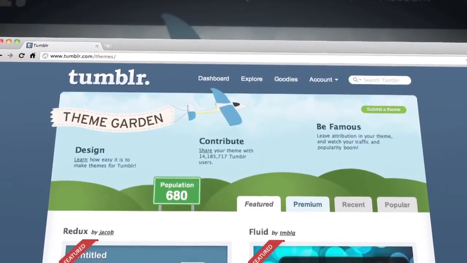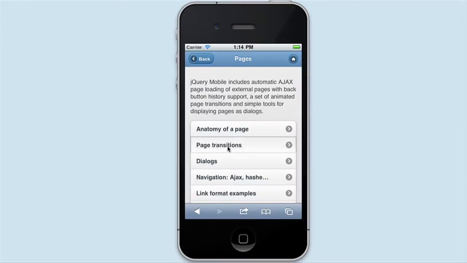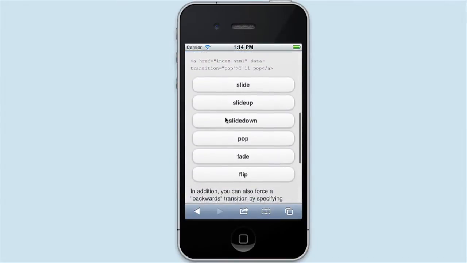Coming up on Doctype, I'll show you how to get rolling with Tumblr themes. Then, Jim will show you the basics of jQuery mobile. So turn off the Minecraft because it's time for Doctype.